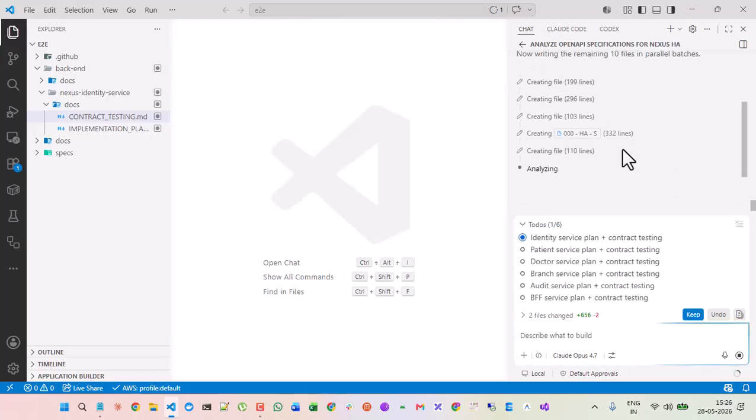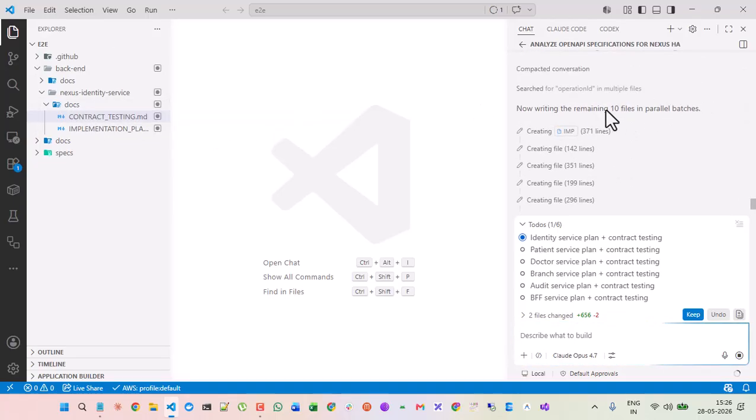This will take a little time. Why? Because it is generating all files parallelly. 6 services. Now we are done for only 1 service, the remaining 5 services into 10 files. 10 files it is generating. So it is parallel work.